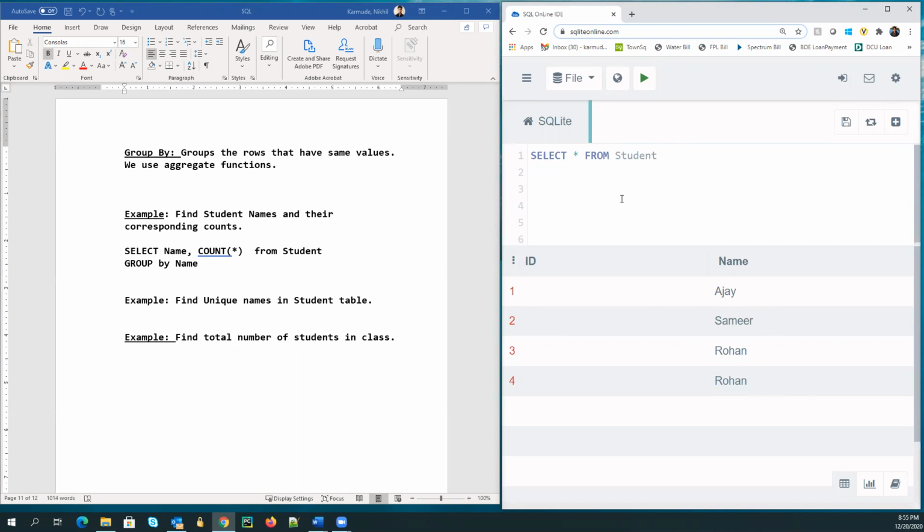In order to answer this, we can utilize group by, and since we want to find unique names, we'll provide the name column. And same here for star, we'll provide name, so that once we run it, you'll see instead of 4 names, we'll see only 3 unique names. So this is Ajay, Rohan, and Samit. These are the 3 unique names present in the student table.